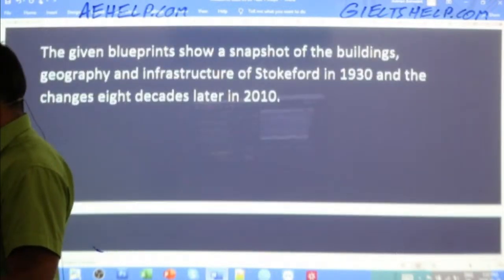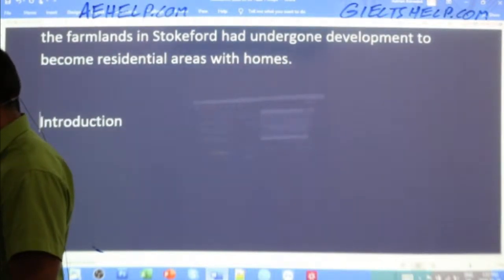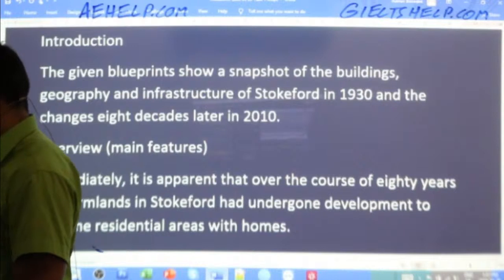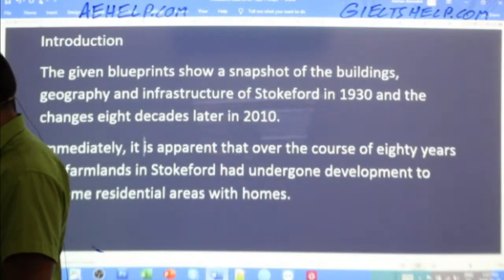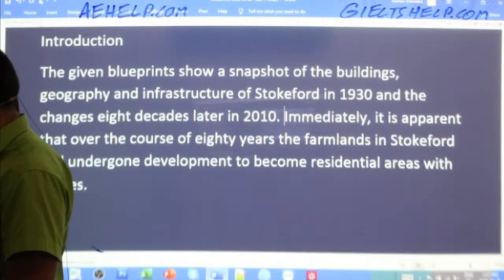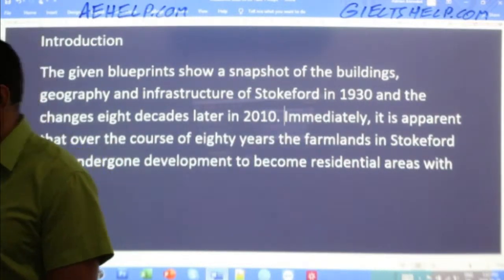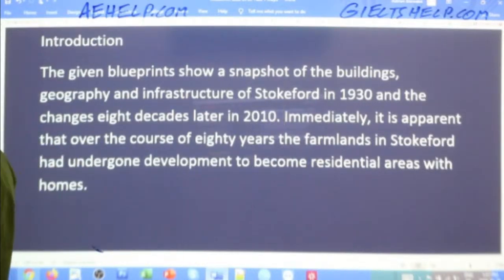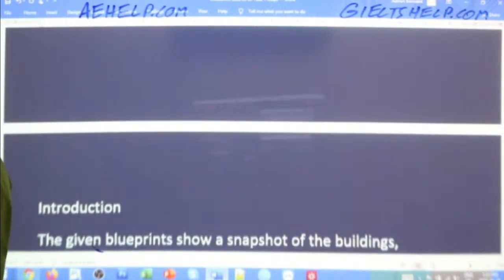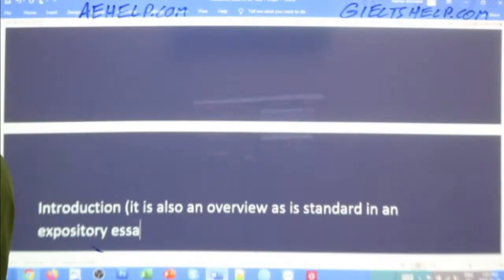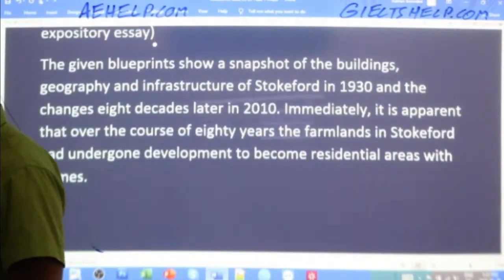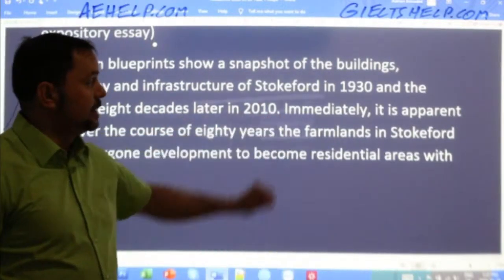All right. So here we go. Let me just erase this. And I'm hoping that maybe some of you will eventually convince some of your teachers to, rather than following what people say or what they read, to follow logic. Okay, so here is the introduction, which in fact is an overview as well. Okay, it's an expository essay. Okay, so now let's read this with the 1 second break here instead of the 2 second break.